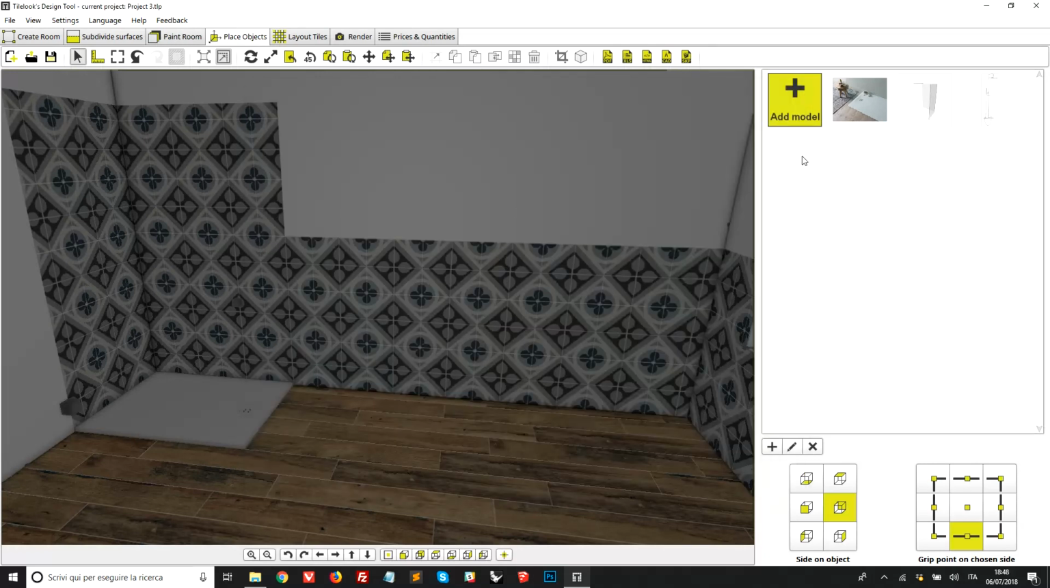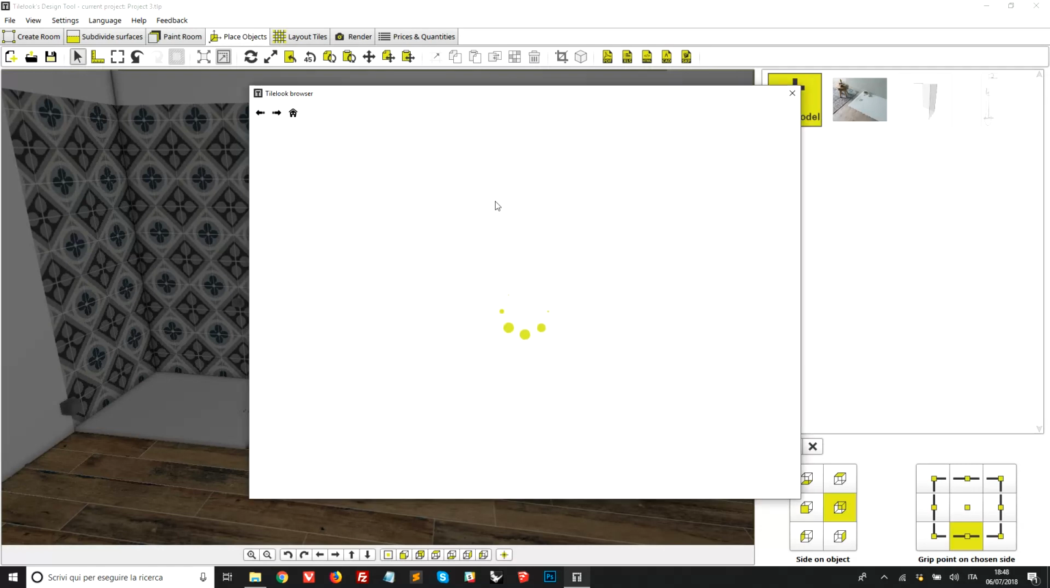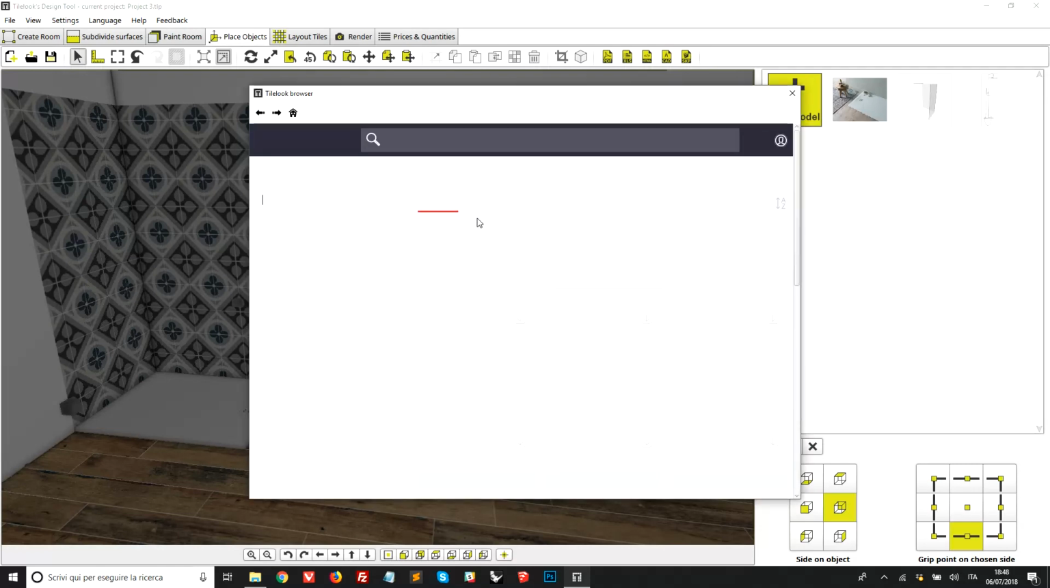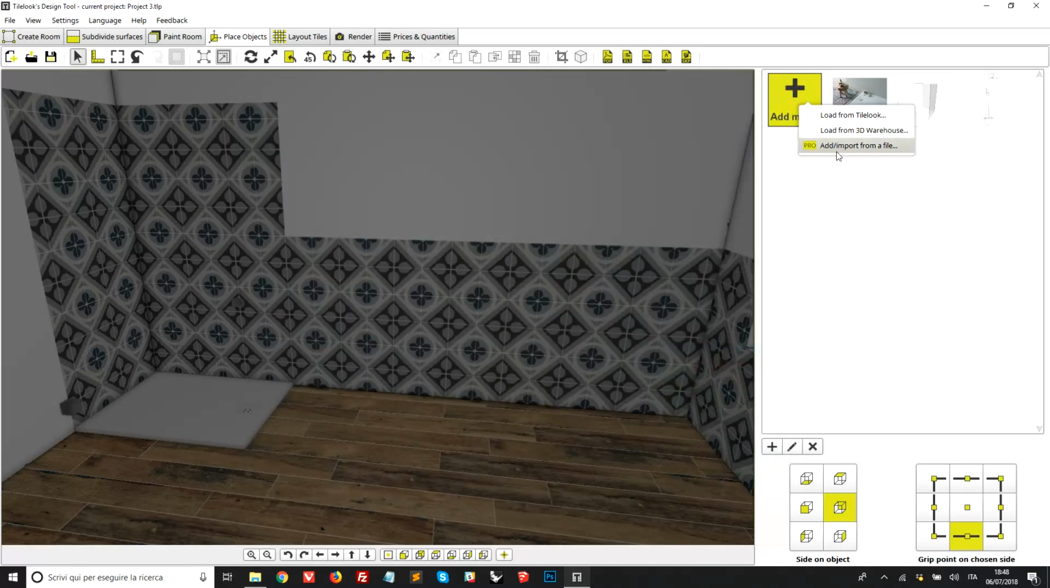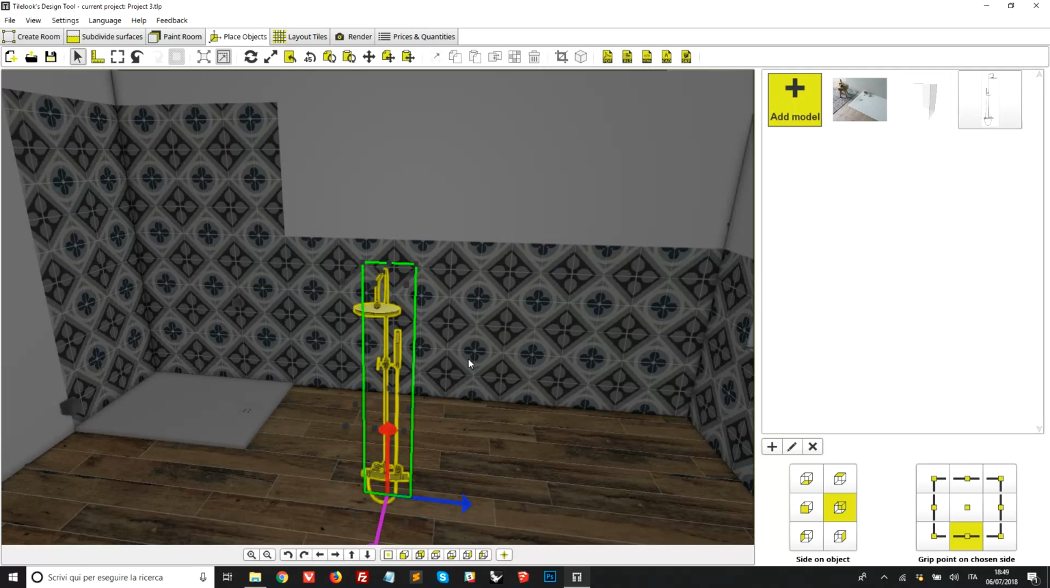Also, as we said earlier, Tilelook is directly connected to the 3D Warehouse, so we can load 3D models directly from the 3D Warehouse, search for anything that we need, and then simply click on download to download any model into our design. A third option is also to import 3D models from file. Okay, so once we've downloaded some models, we simply need to drag and drop a model into our design.